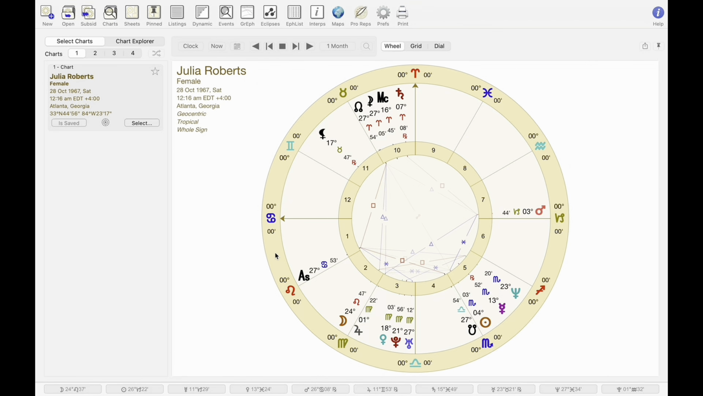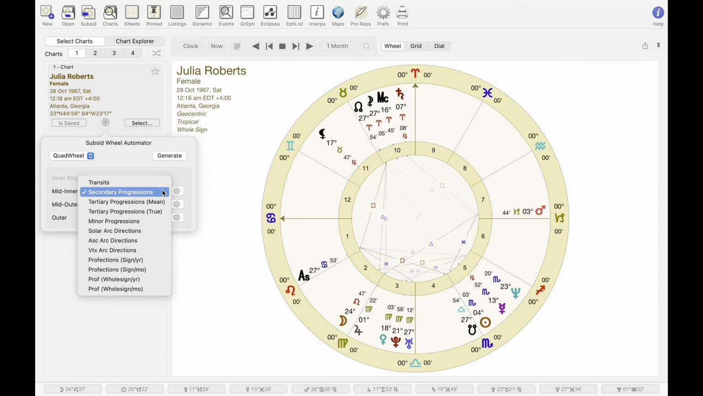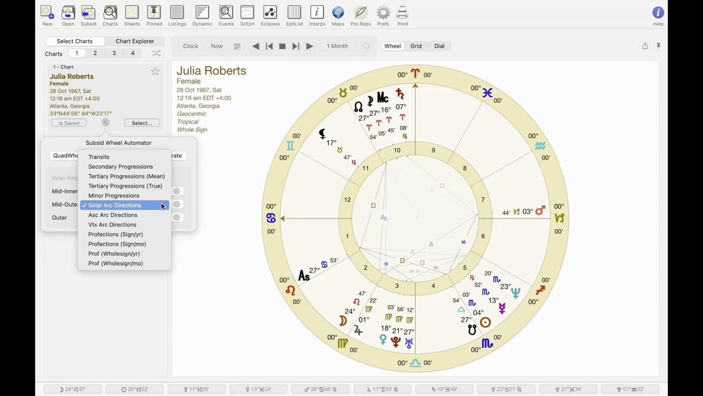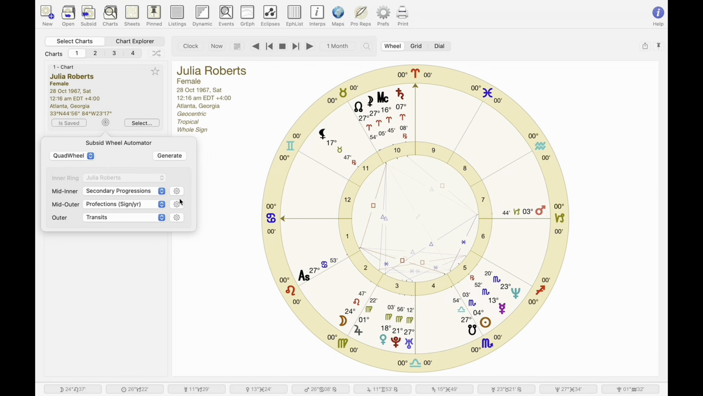Next up, we have the subsidiary chart wheel automator. It's the little circle here in between the is saved button and the select button. You have options of bi-wheel, tri-wheel and quad wheel. I've chosen quad wheel here. You can see that the inner ring is Julia Roberts at the top, and then you get to choose which dynamic wheels you want on the outside. Here I'm choosing the secondary progression as the first one, and I'm going to choose the perfections as the second, and I think I'm going to leave it as transits for the third. But you choose, you've got lots of options.